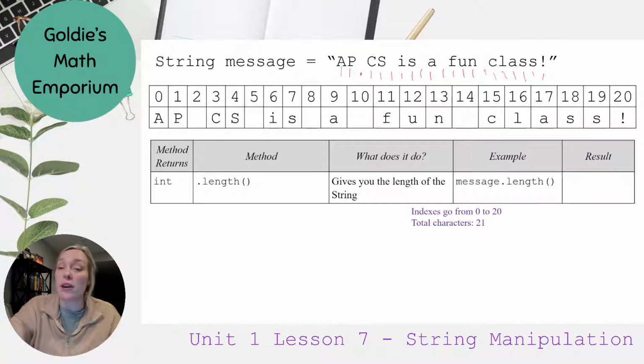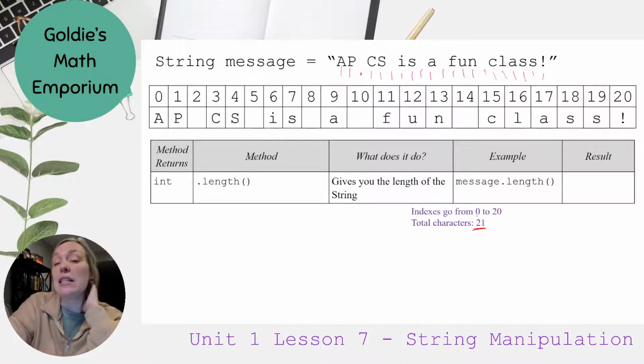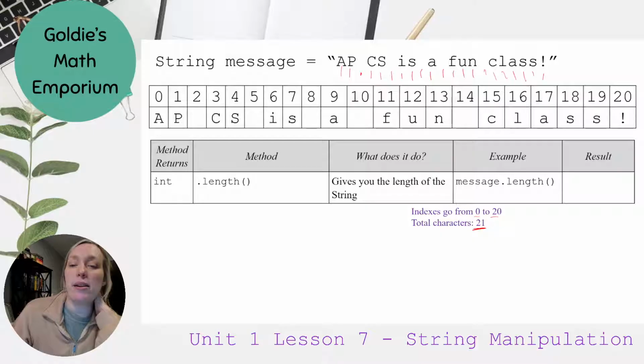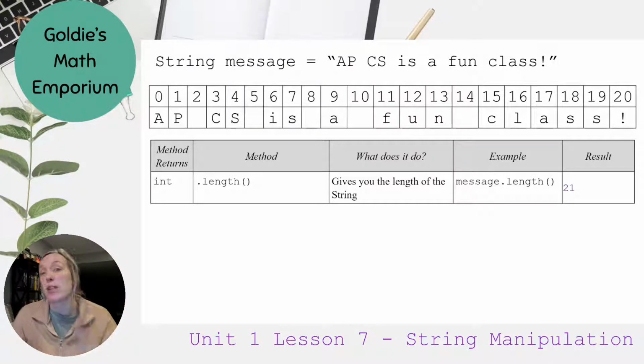How many total characters are there? There's 21 total characters. What you can also do is note that your indices go from 0 to 20. Because the indices are inclusive of the endpoints, the total characters is always going to be one above your last index. That's another way to think of it. Since there's 21 total characters in the string, this method is going to return an integer value of 21 in this example.